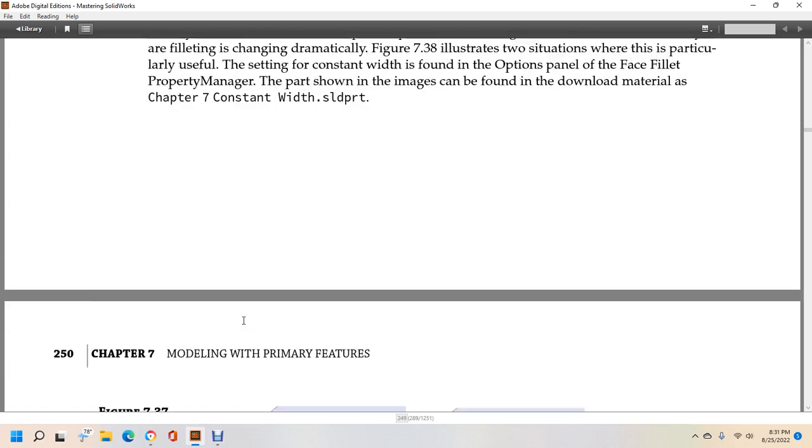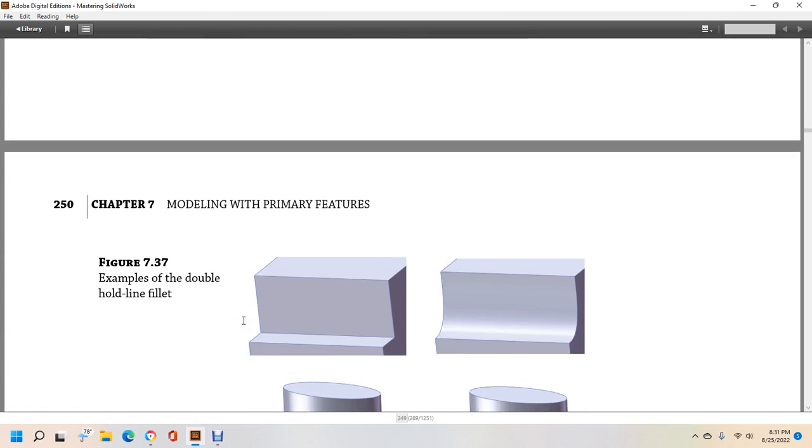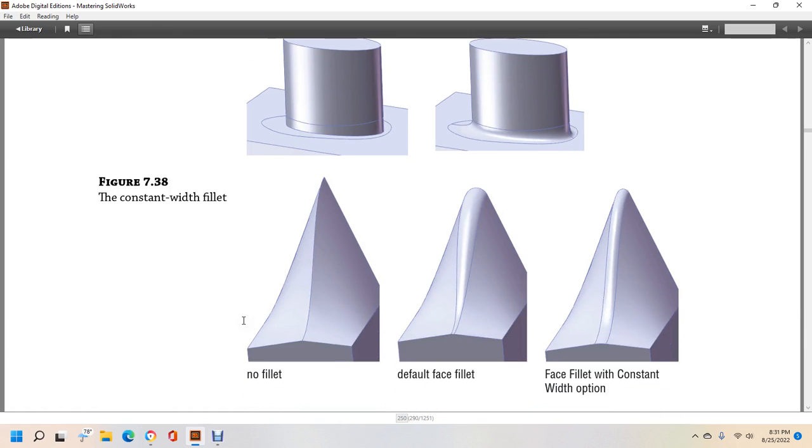Shepherd in constant one solid part. Example of double hold line fillet. Constant width fillet. No fillet, default fillet, face fillet with constant width option.